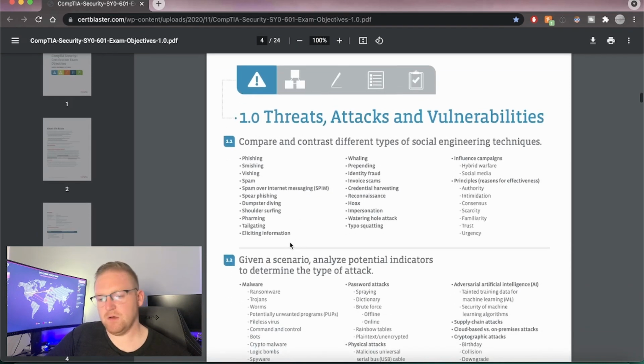So scrolling down, we'll look at domain number one, threats, attacks, and vulnerabilities. We've got different types of social engineering attacks, and you can see all of this. We've got so many different kinds of social engineering attacks that you need to be prepared for. What's the difference between spear phishing and normal phishing? Spear phishing is targeting an individual. You've got all kinds of crazy stuff going on here, and so it's important to be able to break these things down.